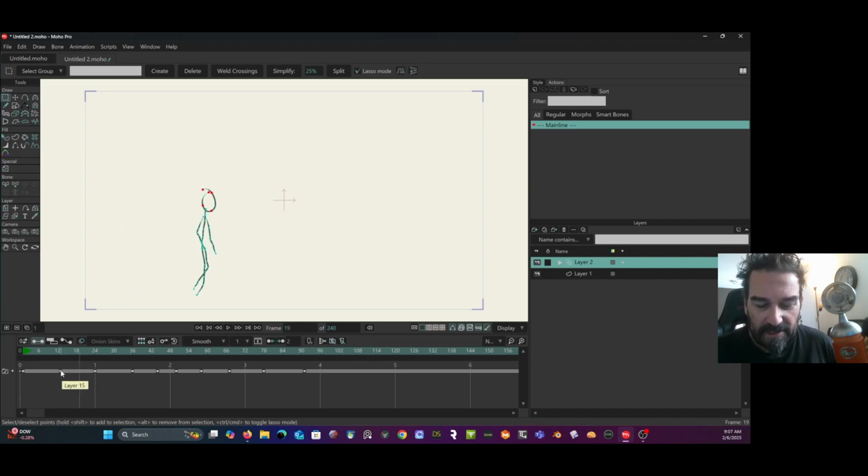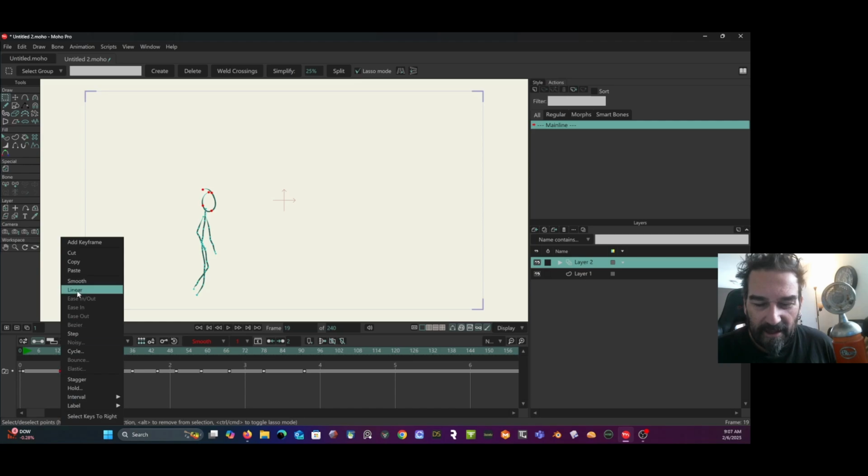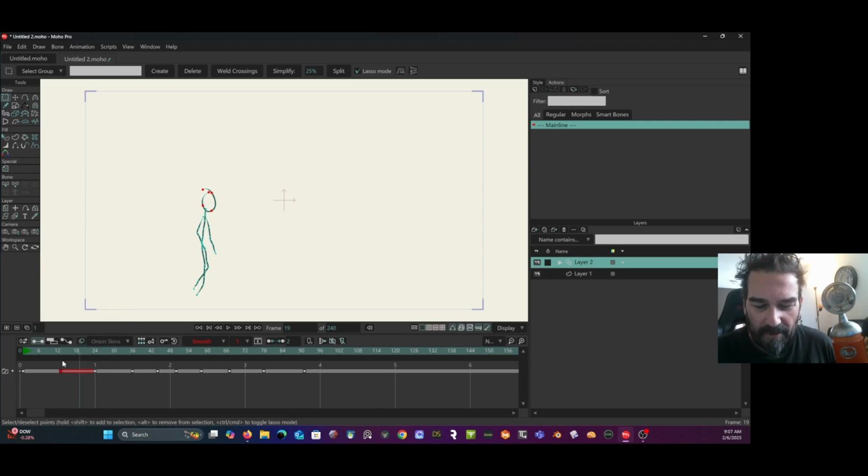Okay, what we're going to do is actually take this frame, right click, and we're going to copy it, move it here to the middle, and paste it right here. So we have a duplicate frame here now. And what I want to do is take these points, turn on onion skinning, and now we can move that over just a little bit.